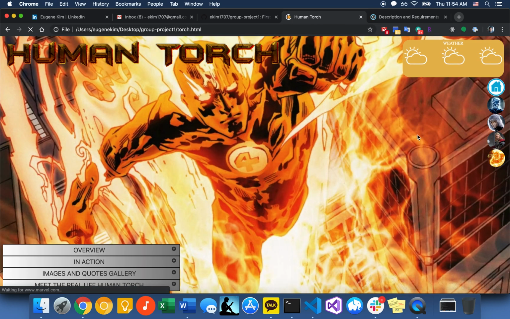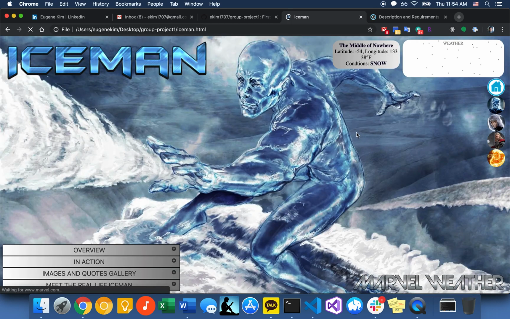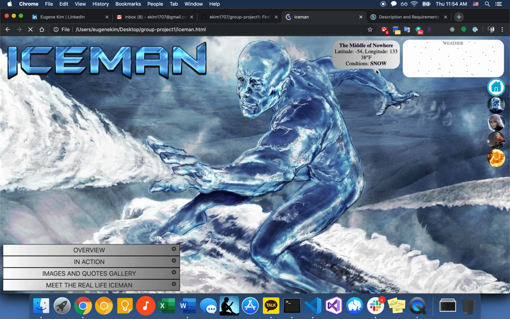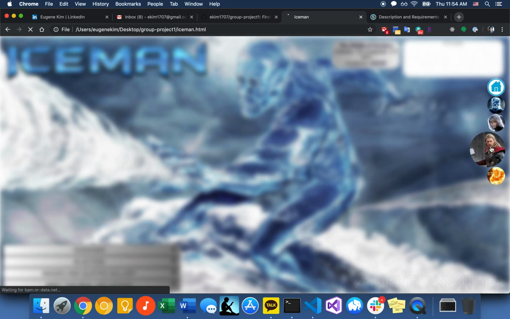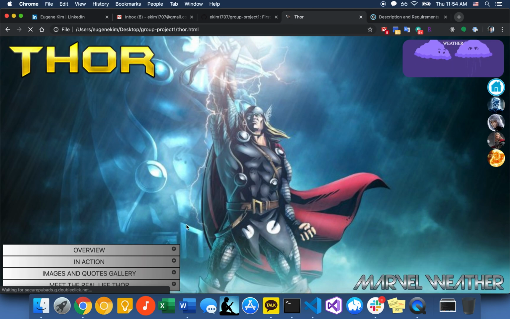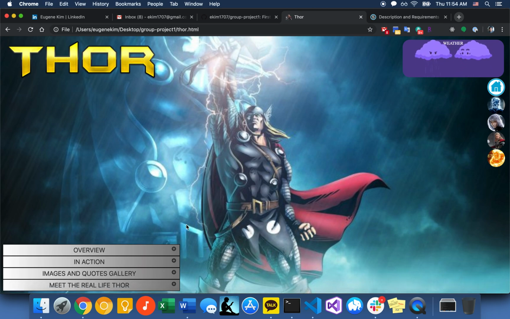And when there's no random weather API call, then there is no weather information box here as well. So if I click it again, then it's going to go back to Iceman. It's going to have the information box. So I think the last feature of this project is this little accordion information box in the lower left corner. I'm going to go to Thor's because his is the one that's still working completely functionally right now.